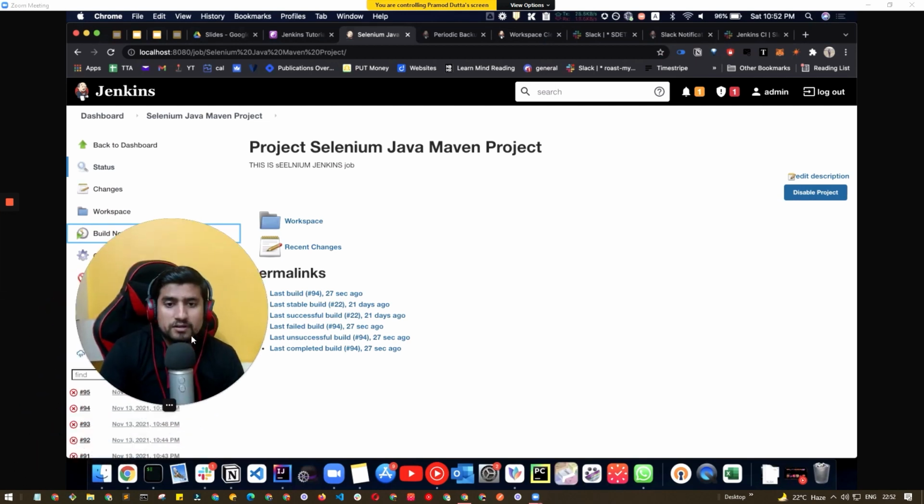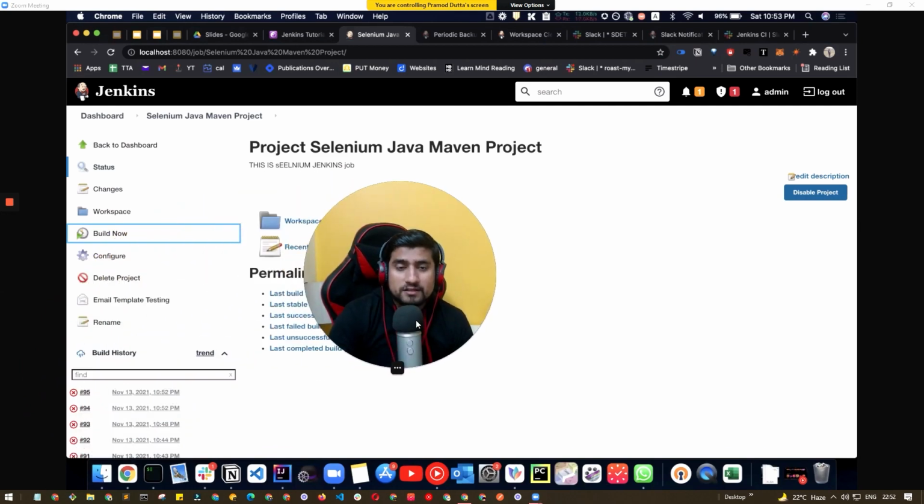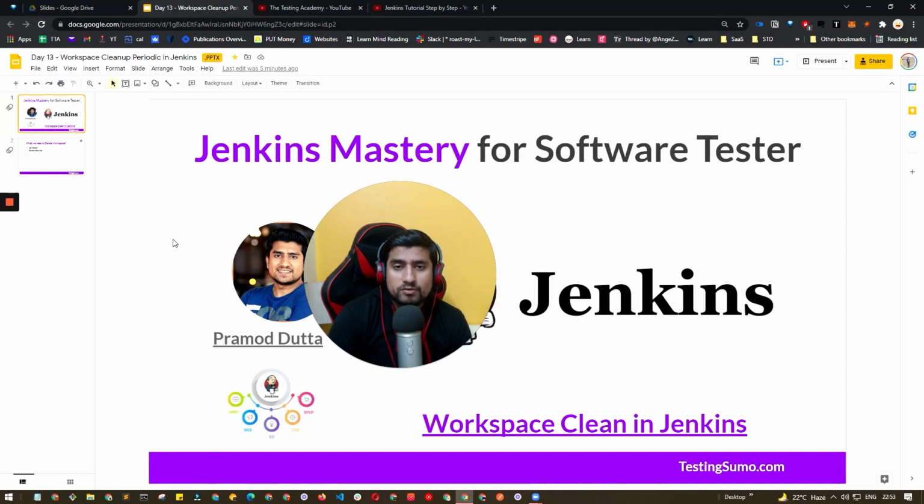So I hope that makes sense, and I hope it is clear now how to properly manage and work with your workspaces, how to properly clean them, and how you can manage them or delete the older builds if required, based on the patterns and all.